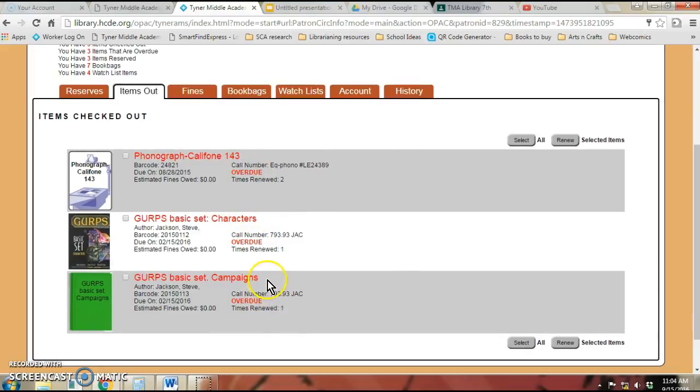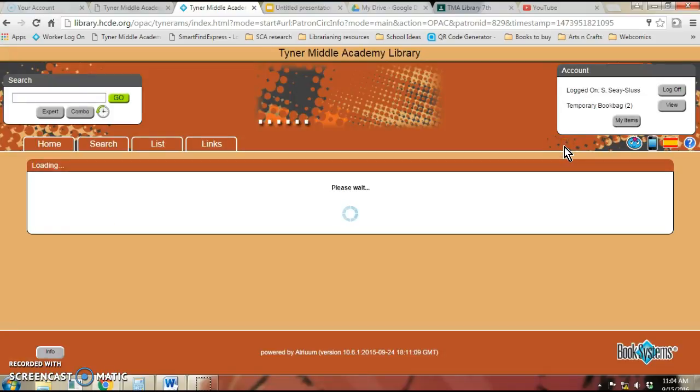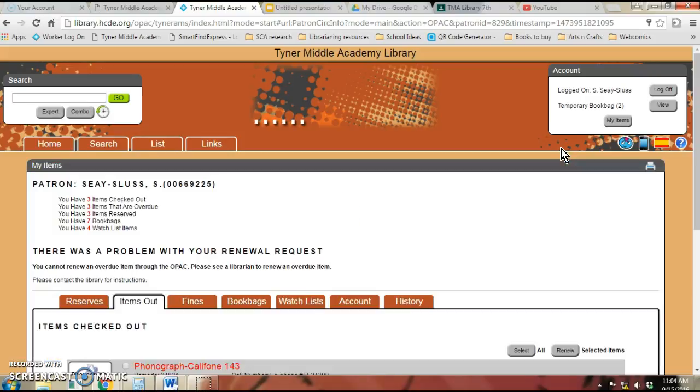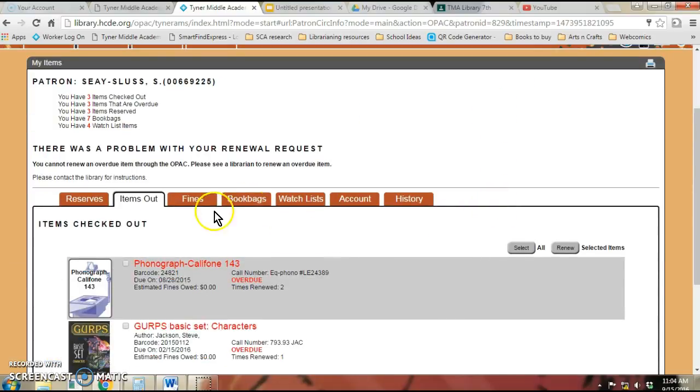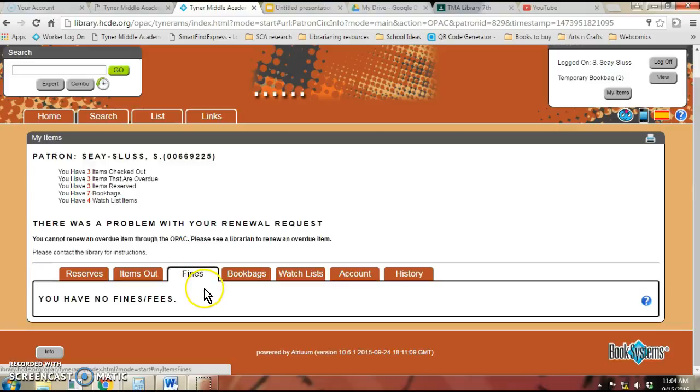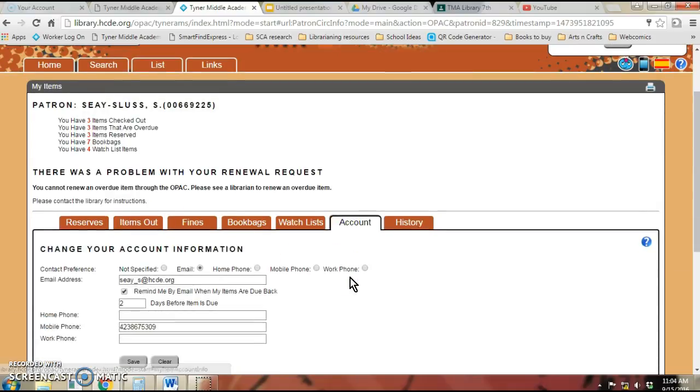If your items are not yet overdue, and again, it will not work if the book is already overdue, but if it's not yet overdue, you can click on this little box and then click this button that says renew, and it will automatically add another 2 weeks to your time with that item. You can also check to see if you have any fines or fees. The account feature is super duper useful. That is not my real phone number. Do not bother calling me.